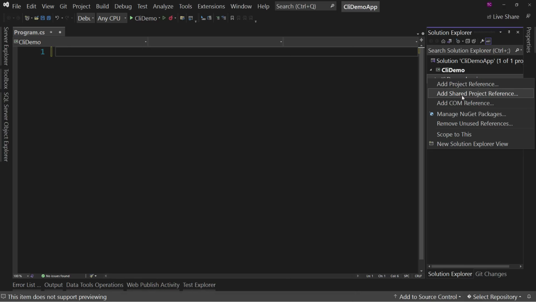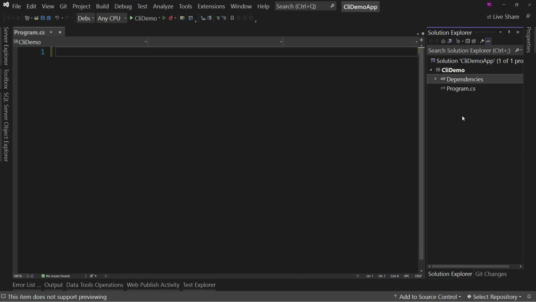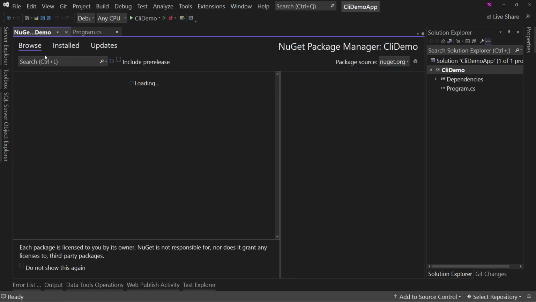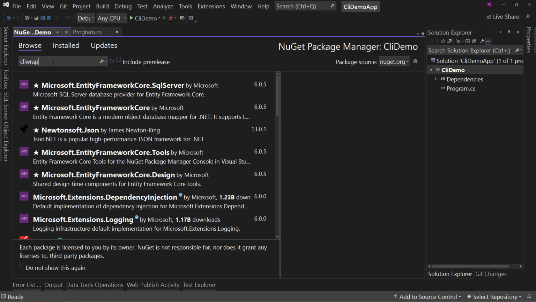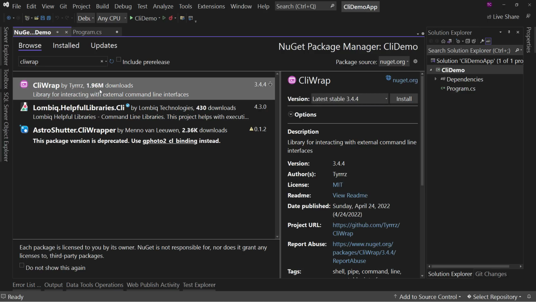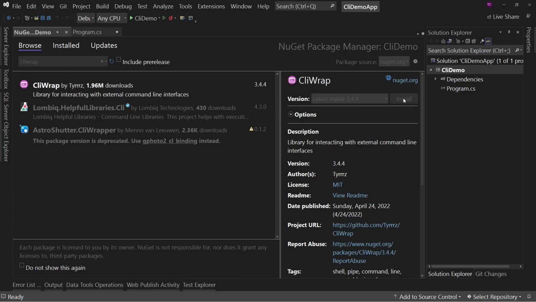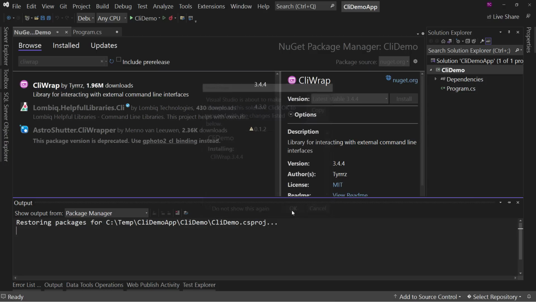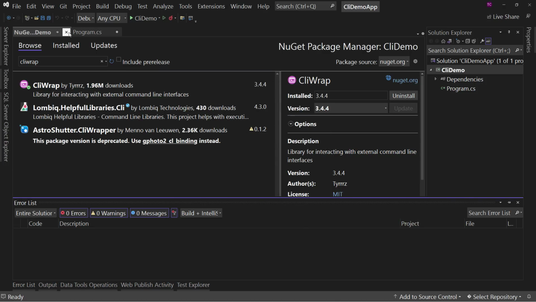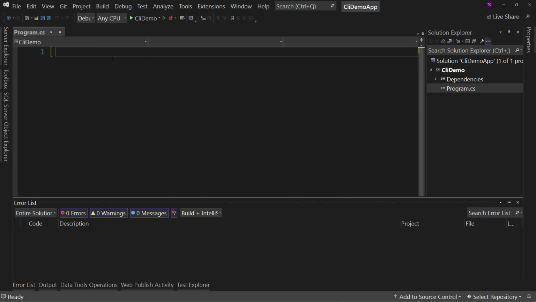So right click on dependencies and say manage NuGet packages. And we're going to install CliWrap. And we're going to say install, and OK. And now we have that done.